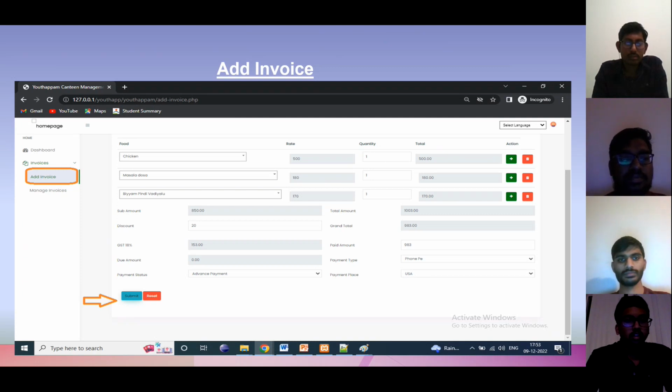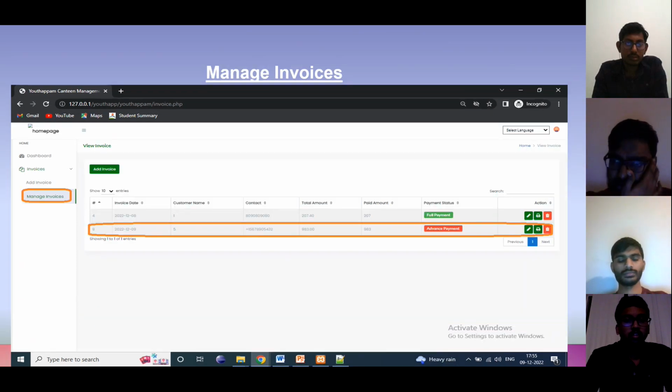And coming to the next, he can also add invoices to the dashboard, like the customer name, and by entering the details of the food items and how many quantities the customer needs, he's going to manually add the invoice by taking the calls. Coming to the next, yeah, here we can see in the screenshot the user had manually entered the invoice, and here it shows the advance payment.